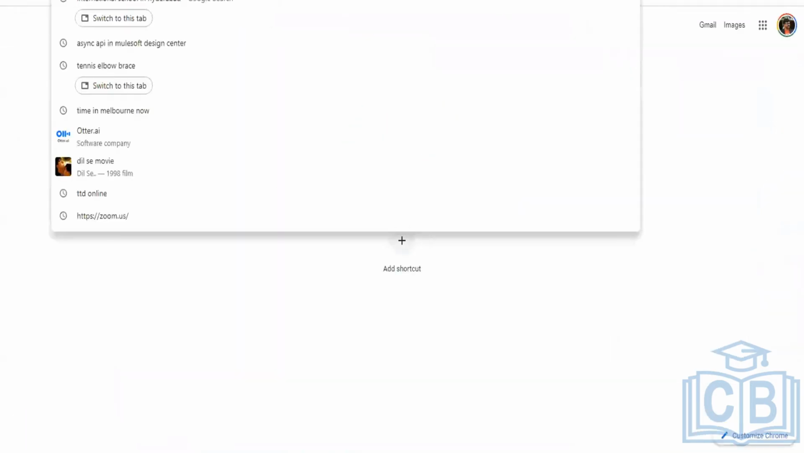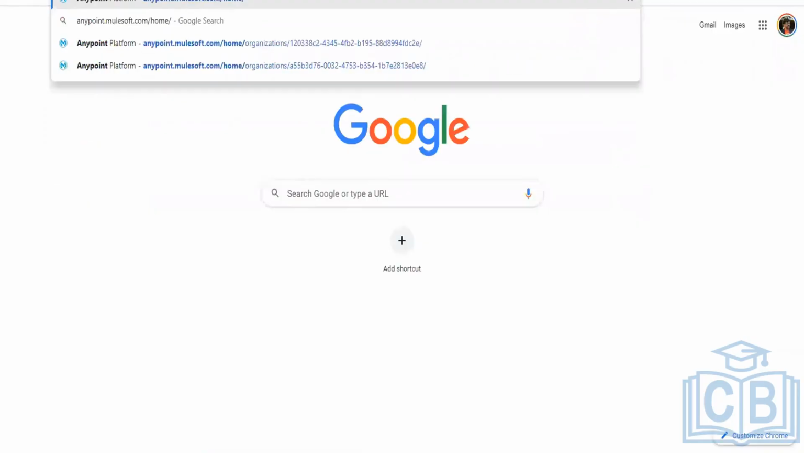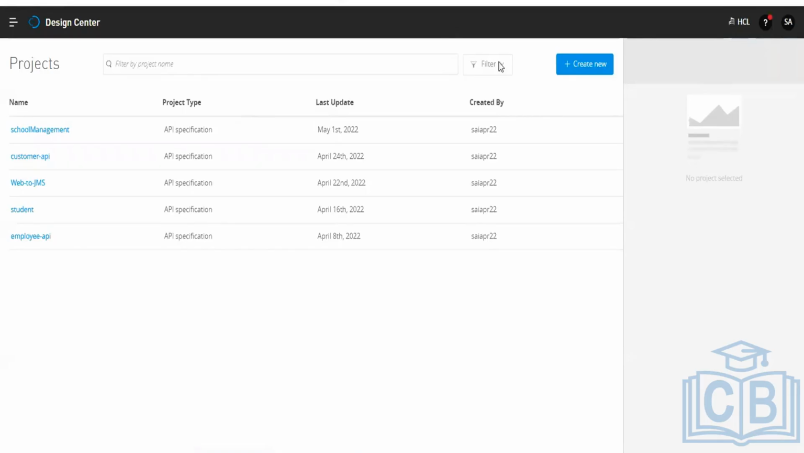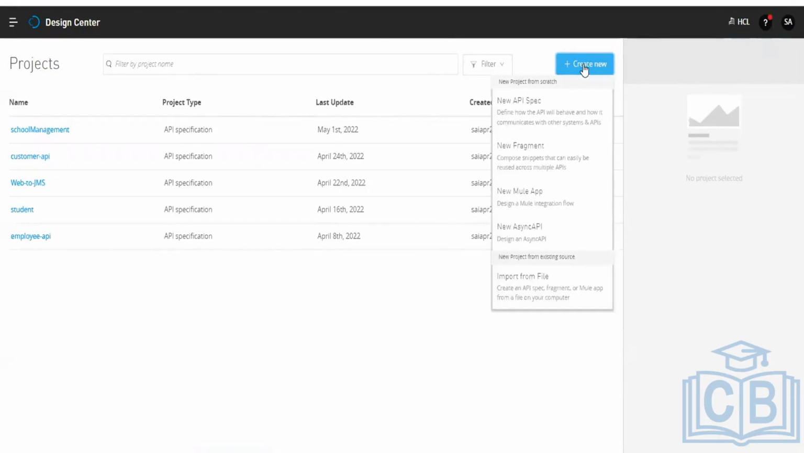Let me go through the endpoint. Create new. Here there are two options: new API specification and new fragment. We made the design of the API specification, but what is a fragment? You can define the data types and bundle those in one fragment, and you can use that fragment in multiple API specifications.